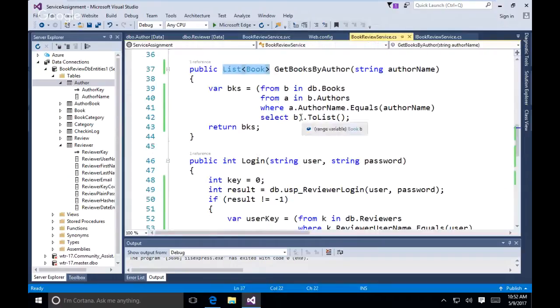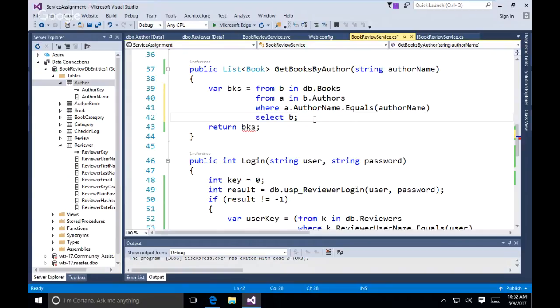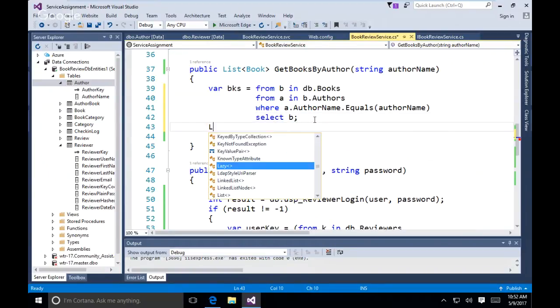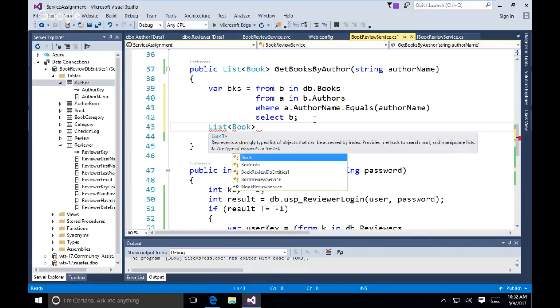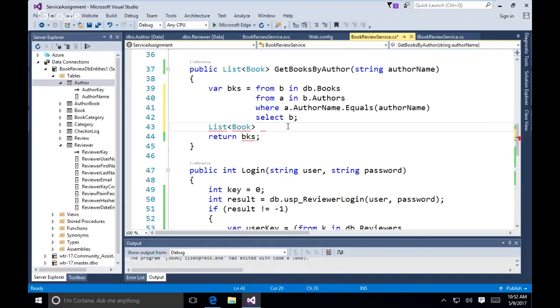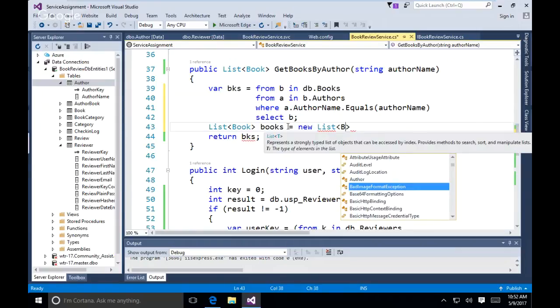So I was hoping this would work, but I don't think it did. So I'm going to take the parentheses and the two lists off, do a semicolon right there. I'm going to create a list of book, I'm going to call it books, equals new list book.